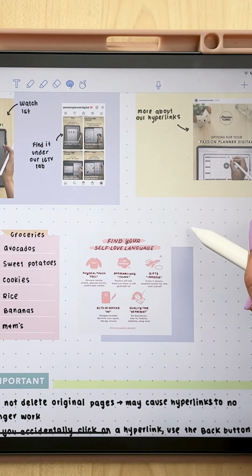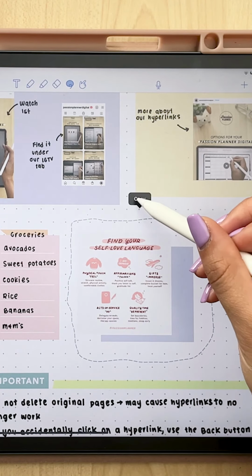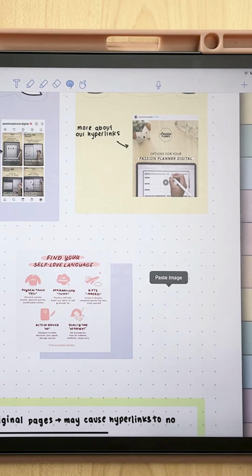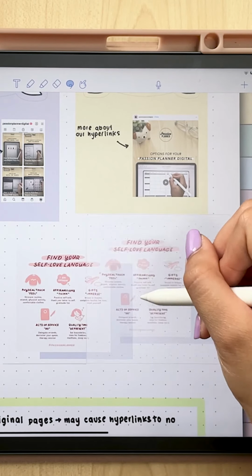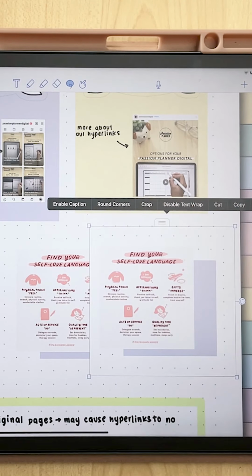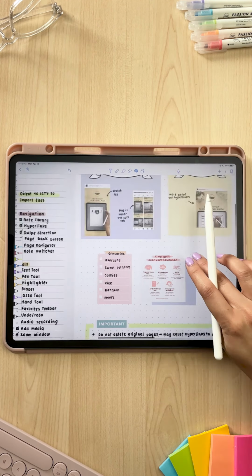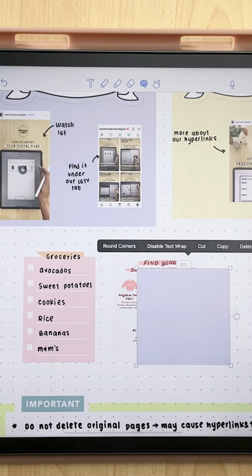Now, if I try to copy this by selecting it, by drawing around it and clicking copy, if I long press and click paste, image is your only option, and it's going to give you a screenshot of that photo and whatever was behind it. Okay, another cool thing about the lasso tool. So let's say that I have layered these stickers on top of each other. Whichever sticker I want to be on top or image, I would just tap on it with my lasso tool.